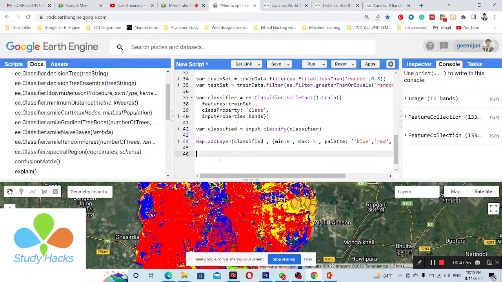We can use different methods for calculating the accuracies, but in this time I want to create the confusion matrix table or error matrix table. From this confusion matrix table I want to calculate the overall accuracy of this map. So for this I simply take a variable. Suppose I put the variable name as confusion matrix.